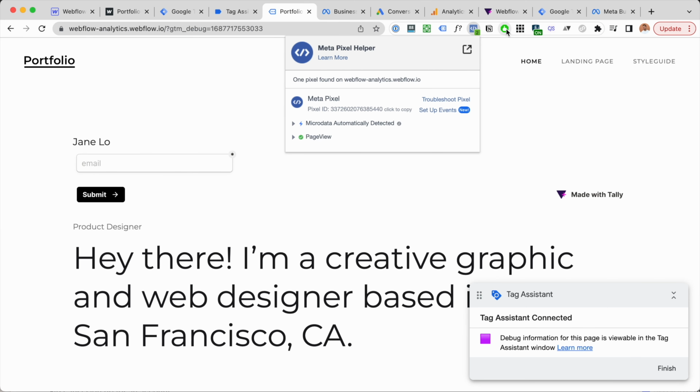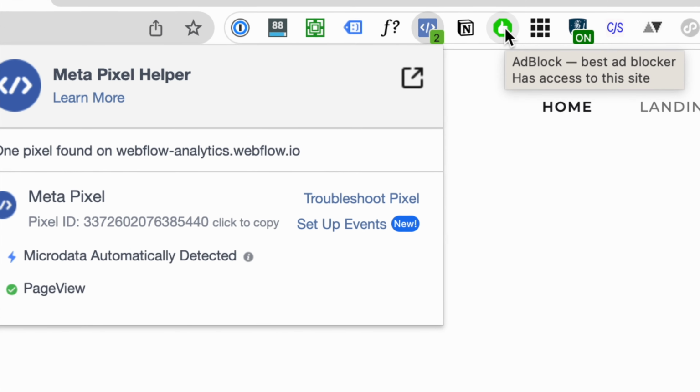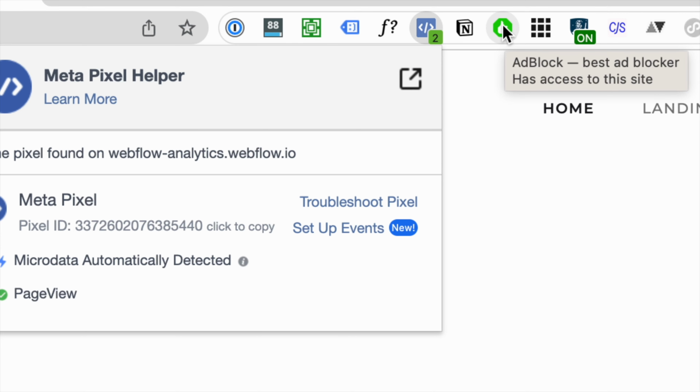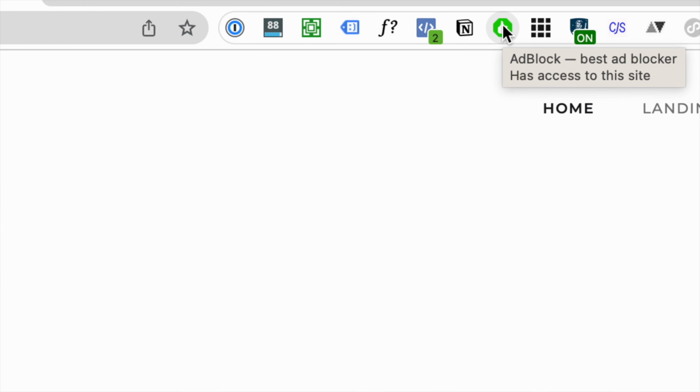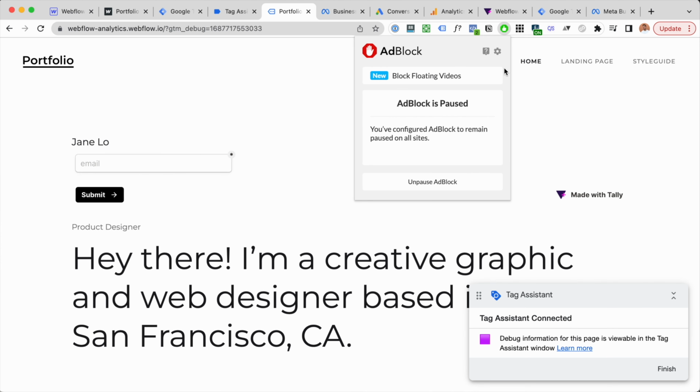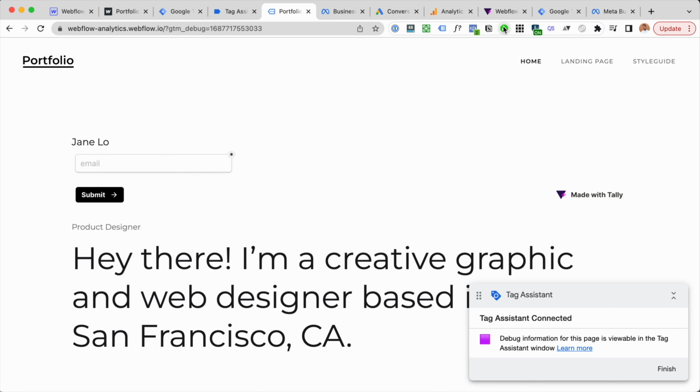One tip, if you use ad block extensions for Chrome, for example, make sure that you disable it on your website when debugging these pixels and analytics parts. Probably should have mentioned that before, but especially important for the metapixel.